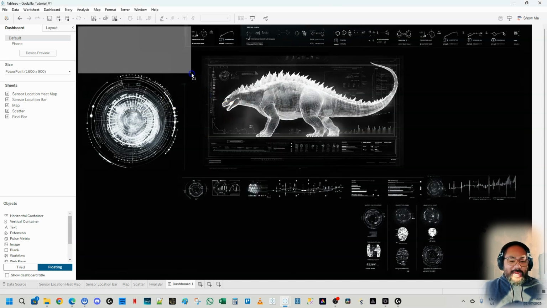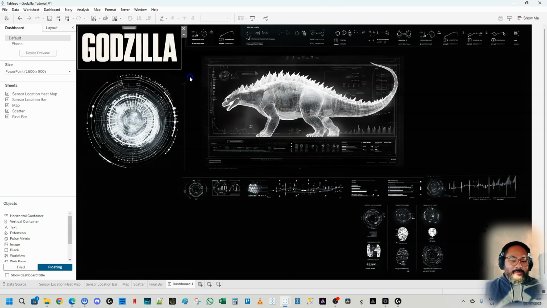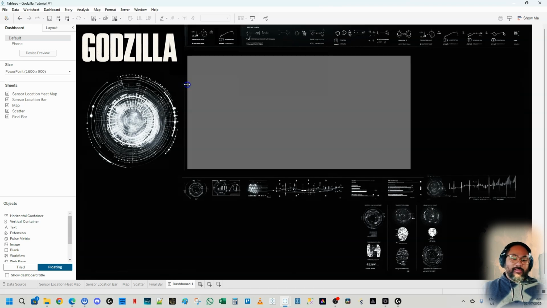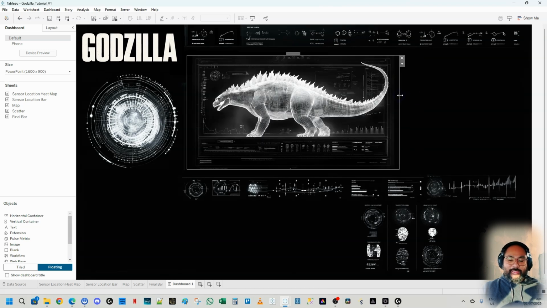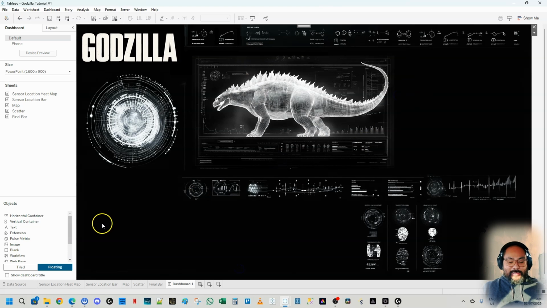Okay, so now we have Godzilla. Let's bring it here. Okay, we now have him there, and we're just going to tweak things a little bit, just see how everything flows. It looks very nice. Okay, now we can bring in the individual elements.